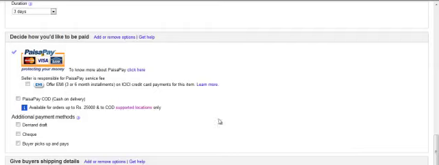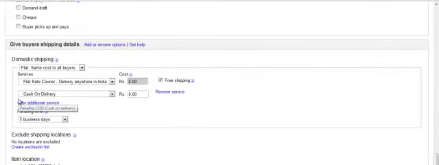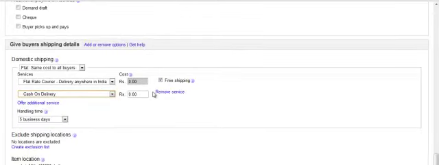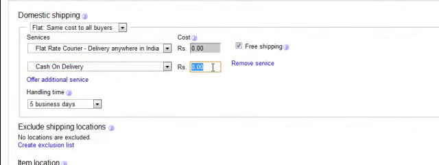While listing an item, you need to select Paisa Pay cash on delivery option under payment options and also offer additional shipping services by selecting cash on delivery. Seller can either opt to charge the buyer or keep it free. For any transaction where Paisa Pay COD fees is higher, seller can always charge the shipping cost to the buyer. Everything else while listing an item remains the same.